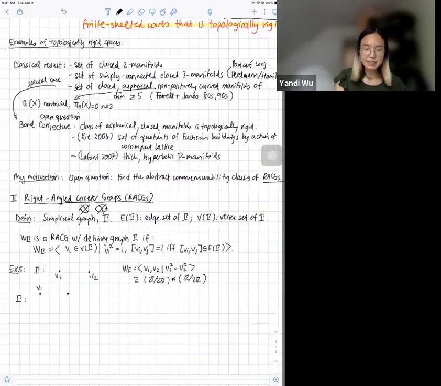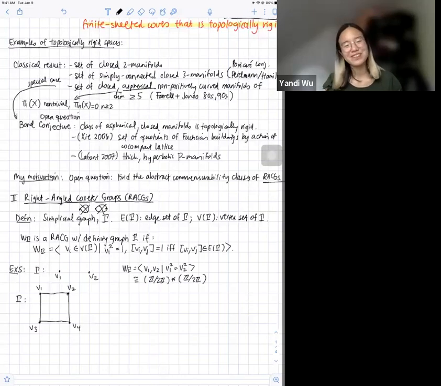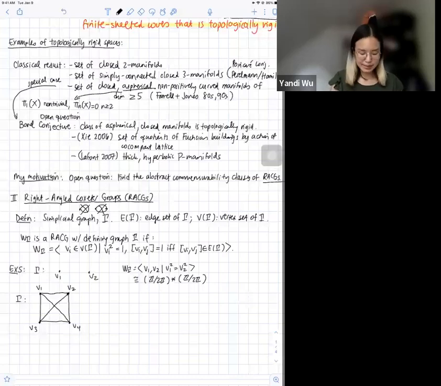And another example is sort of the opposite end of the spectrum. This graph is actually a huge headache for people who are working with QI rigidity for right angle Coxeter groups. If your defining graph has a subdivided complete graph on 4 vertices, that's been a huge obstruction for people in that field. But yeah, so this is a K4 graph, the complete graph on 4 vertices.